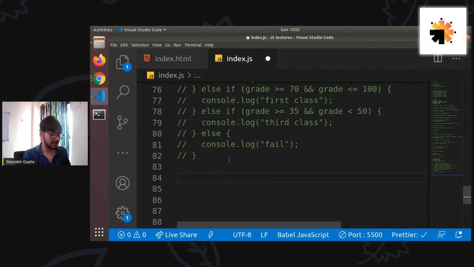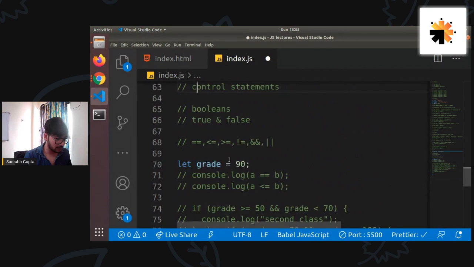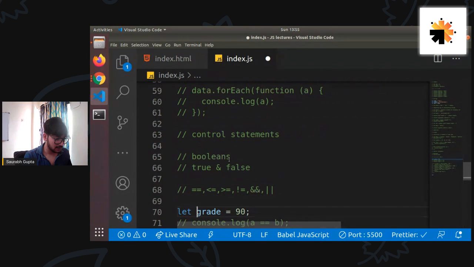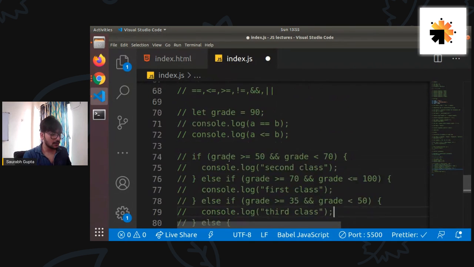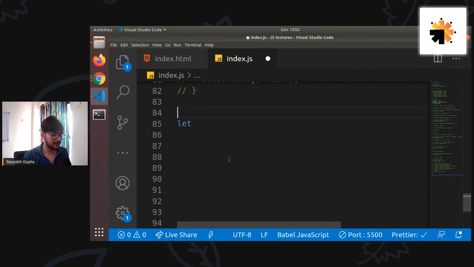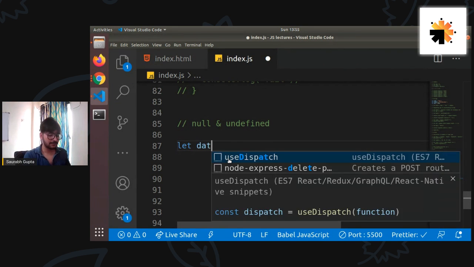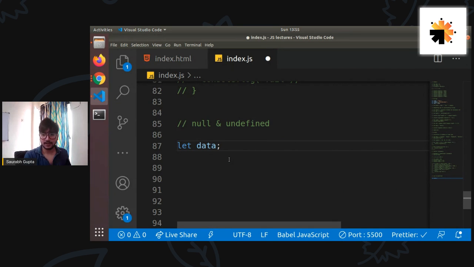Let's say we create a variable. I'll just comment everything out. Please try to understand null and undefined. Now, let's try to create a variable data.